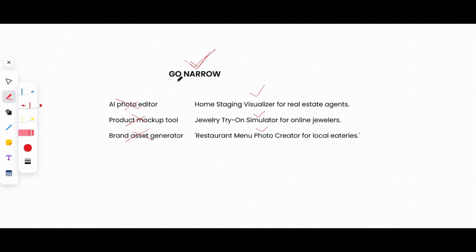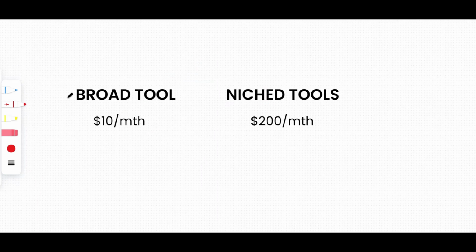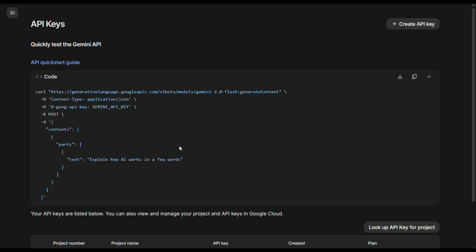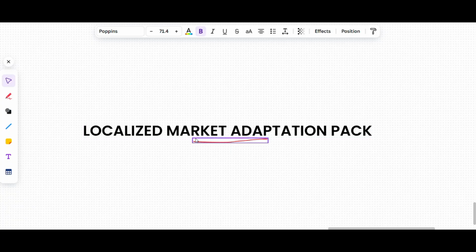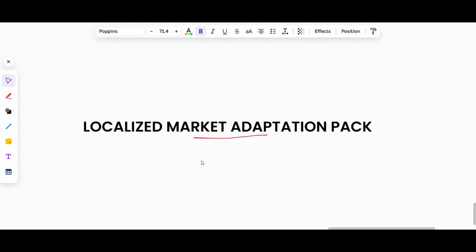The key is specificity. A broad tool might get you more users, but you'll have to compete for prices. With a niche tool you can price up to 5 to 10 times more for monthly subscriptions, and it's way easier to build and market. You don't need to be a coding genius. The NanoBanana API handles the editing part, you're just building a simple interface that sends the right prompts and displays results. Method 5. Localized Market Adaptation Packs.